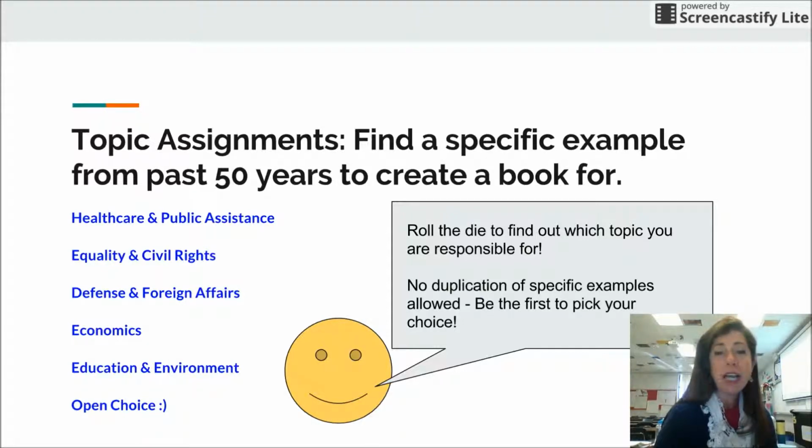I'm going to have you roll the dice to find out what topic you're responsible for. If you roll a 6, you get an open choice. You get to choose. Once you've got the basic topic, you're going to be looking for a specific example from the last 50 years to use for your specific topic.